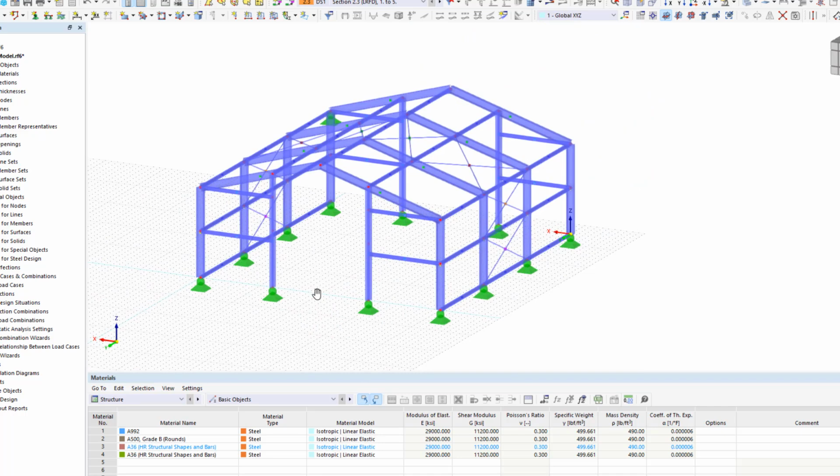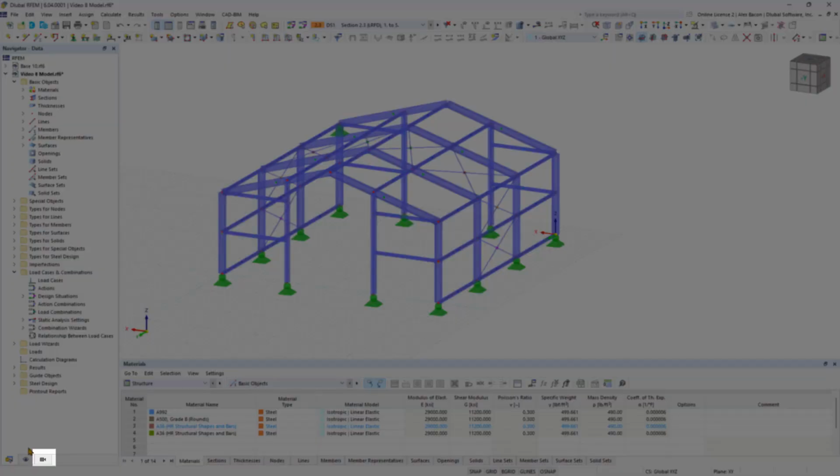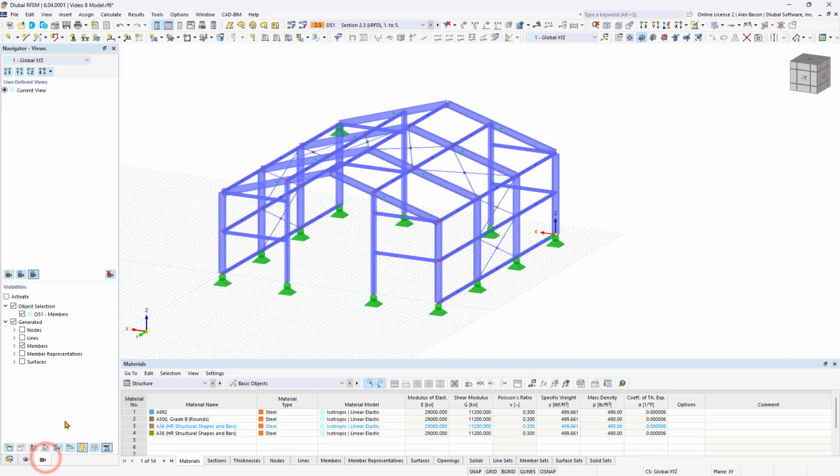Next, I'll show you how to use visibilities to work more efficiently in RFEM. In the Views Navigator, you can display and hide the desired elements in the structural analysis model. This makes it easier to work with large structural models. Expand Members by section in the Visibilities area, and then you can display the desired sections while hiding all others.